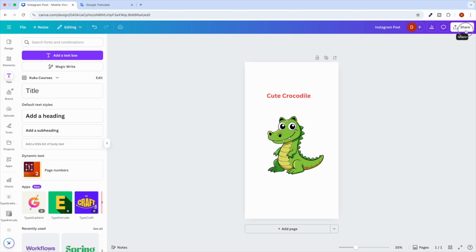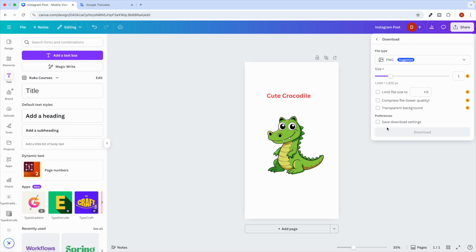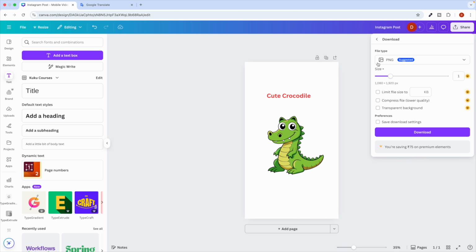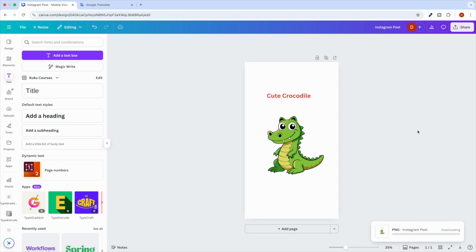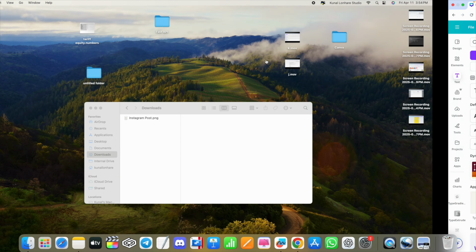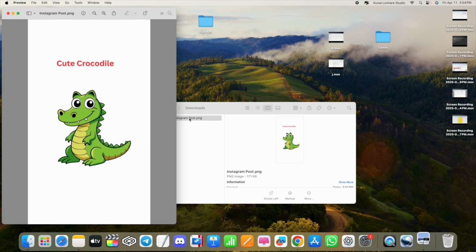Now suppose you click on the share button at the top, then click on the download button. You can see the file type is automatically selected as PNG. You can even make it JPG, but PNG is the standard. If I click on the download button, now you can see this post has been downloaded on my computer with the crocodile.